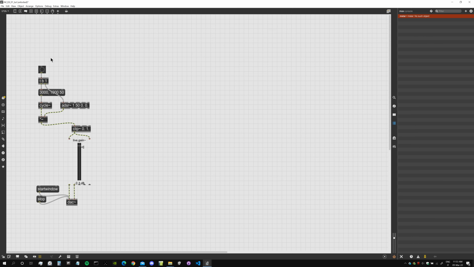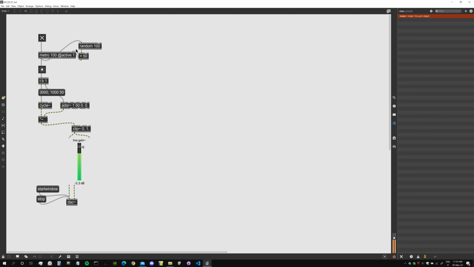Got a toggle to stop it, and then with this we'll trigger the random object, and then we will give it a little offset, like 50 milliseconds, and we will connect this to the input of the metro. So every time it emits a bang, it also randomly sets its new interval before the next bang. So this will be a bit more random.